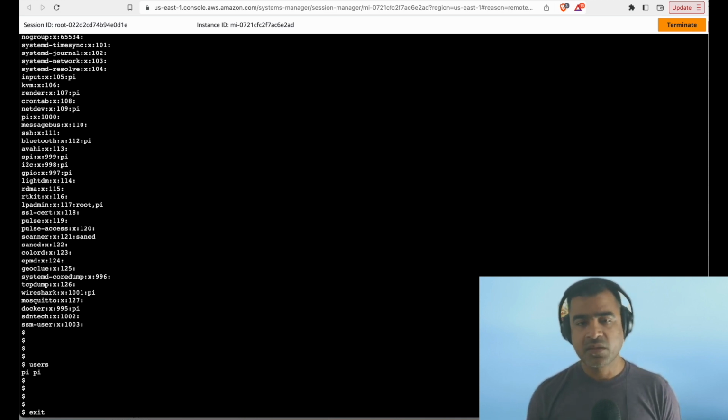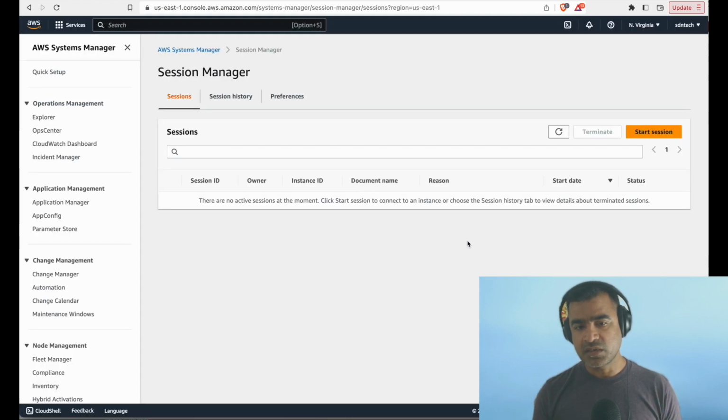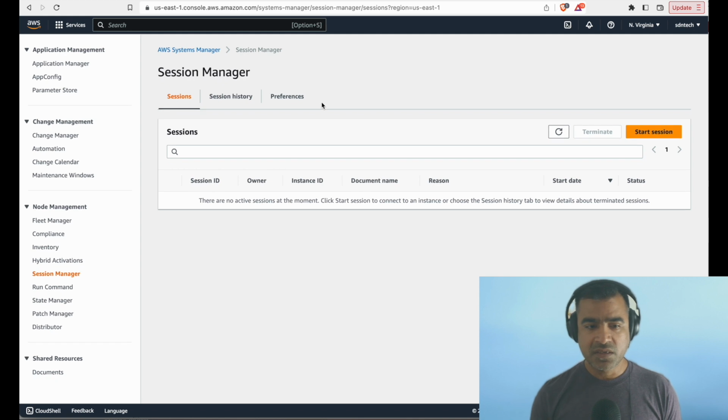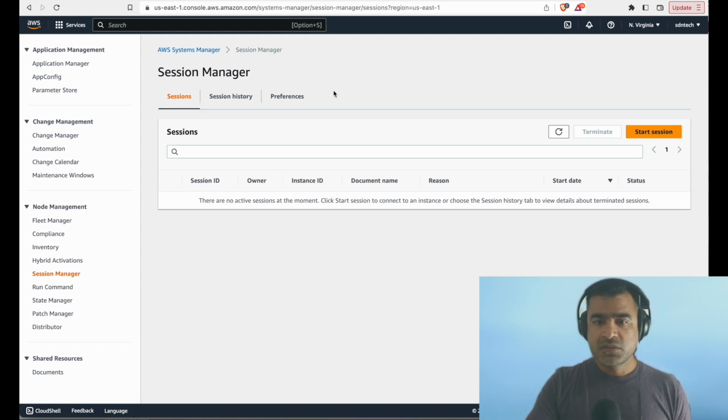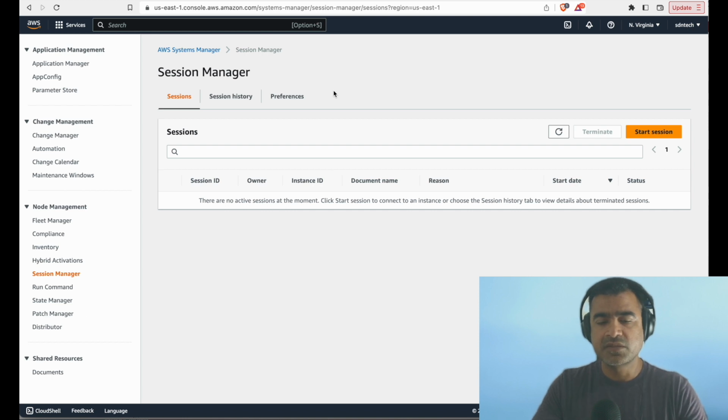And as you can see, we are logged in as SSM user, and you can do whatever you want. And once you're done, you can terminate your session. And as you can see in Session Manager, I have no ongoing sessions. You can go and watch session history and look at your previous sessions. So this is about how to manage your on-prem fleet with the same experience as your cloud resources, say EC2 and so on.